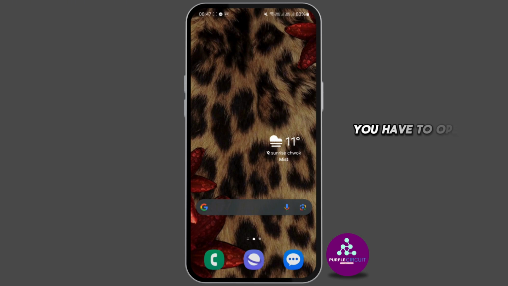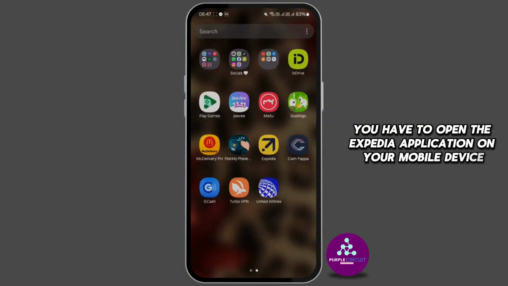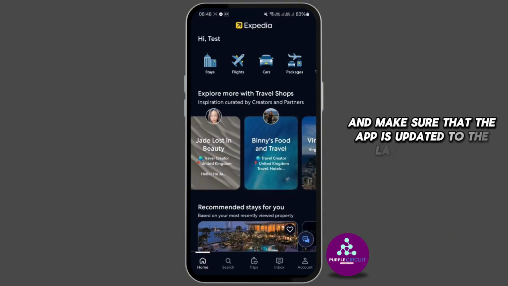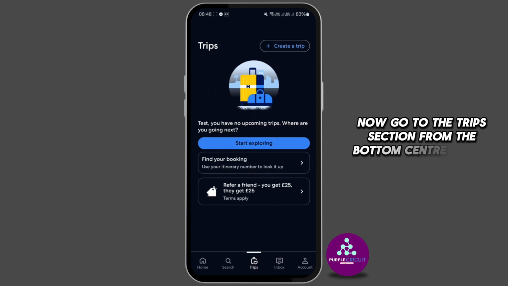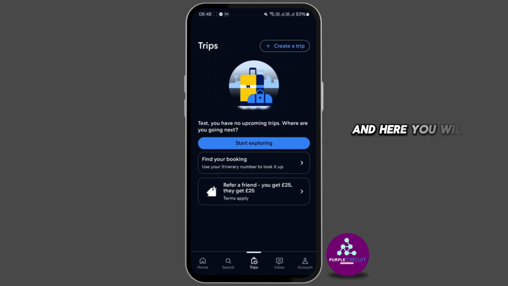First of all, you have to open the Expedia application on your mobile device and make sure that the app is updated to the latest version available, and then log into your specific account. Now go to the trip section from the bottom center of the screen, and here you will see your upcoming trips and itinerary. Tap on the itinerary you want to view, and all of your flight details and tickets will be displayed.